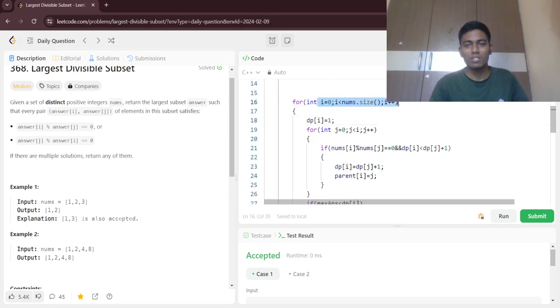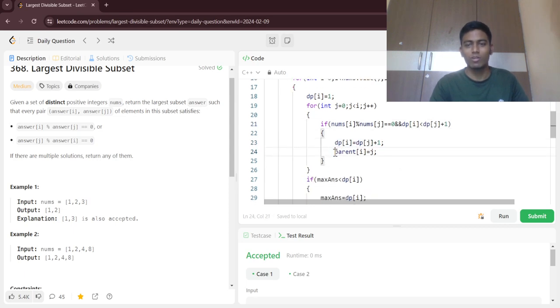So for this particular case, the previous elements start from 0 to I minus 1. Till I minus 1, we can pick any previous element, and if the current element is divisible by the previous element, and the length which we got that ends at j plus 1 is less than what we had already calculated, then we can say dp of I is equal to dp of j plus 1. And then we are going to say parent of I will be j.